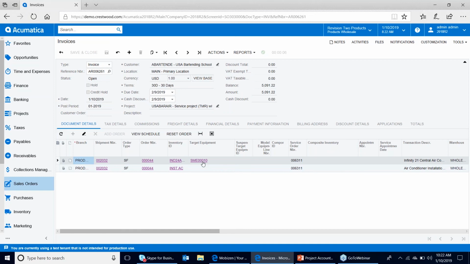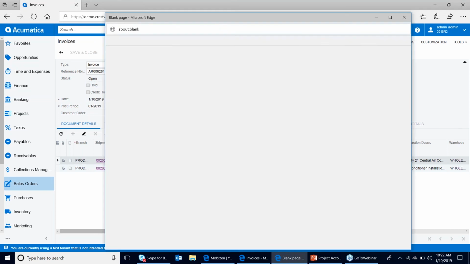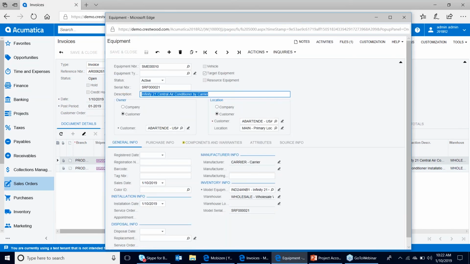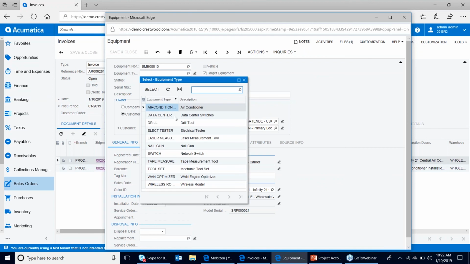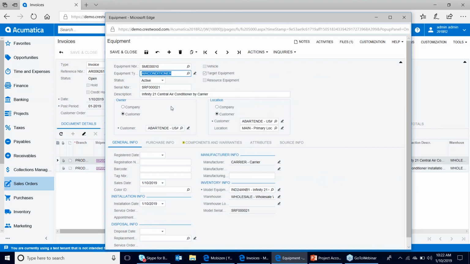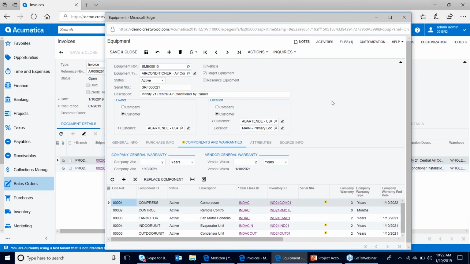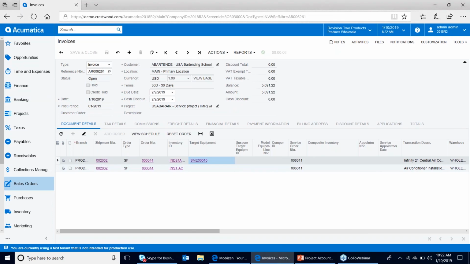So if we had, say, some subsequent service orders such as repairs, we can track everything associated to it, the installation, subsequent service orders for repairs, and so on. So we're going to go ahead and just do a little bit of update on that target equipment. Mark it off as an equipment type of air conditioner. Come to the components section here, and I'm just going to give it a serial number. Go ahead and save that. Close that out, and that's it.